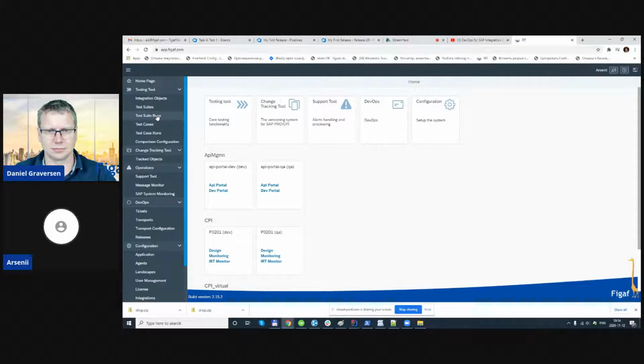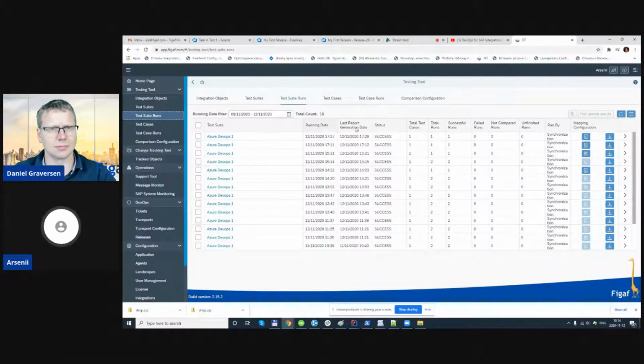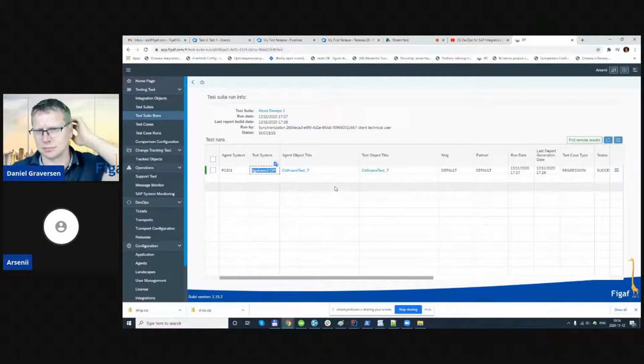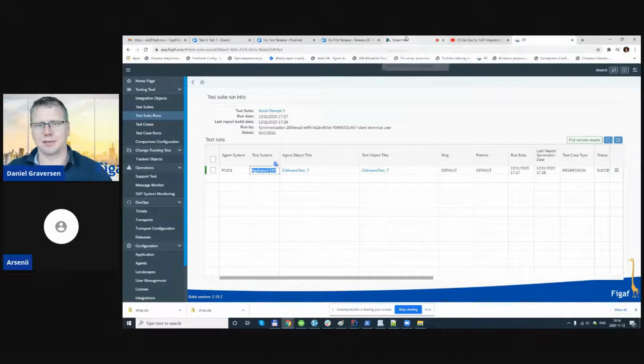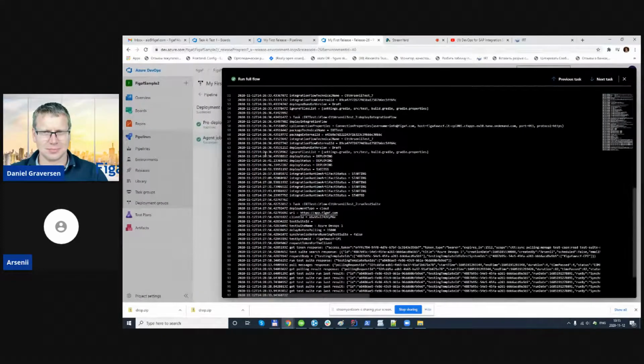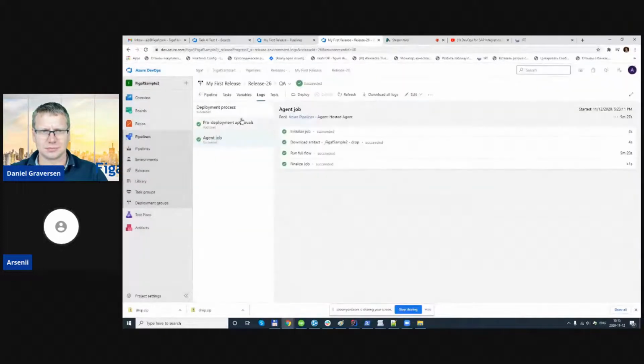So if I go to test suite runs, you can see here that we have some tests for our iFlow, which were run successfully on our QA system. By the way, it's the Cloud Foundry platform, which is quite a new one. That's also the reason why it took a little longer, at least on our system.